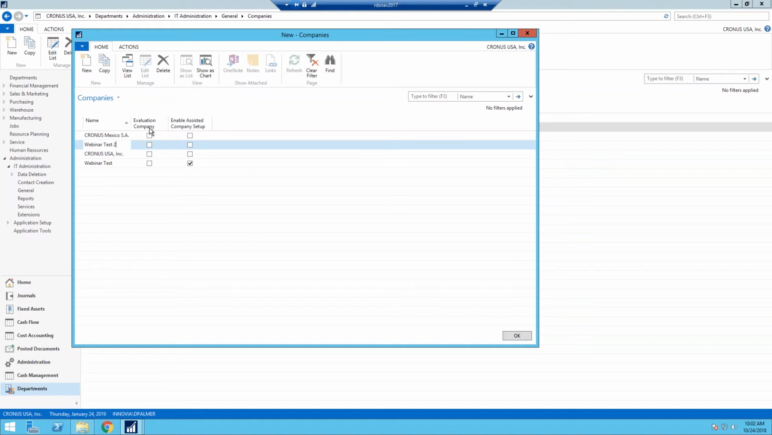There's 2 checkboxes here. We have evaluation company and enable assisted company setup. Right now, we're not going to check evaluation company. That's if you're setting up a test company with sample data in it. You're not going to want to check this box for a company that you want live data in. It's really just going to give you some data to start out with. You can think of it as dummy data, just something to play around with.